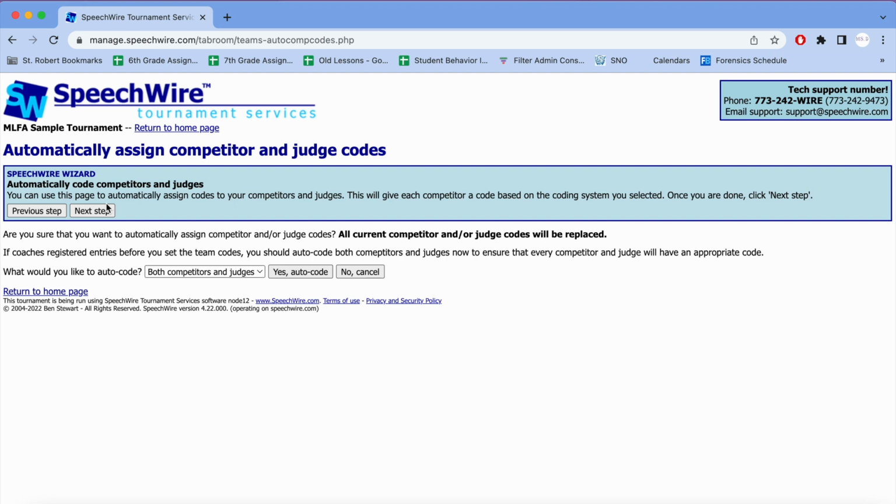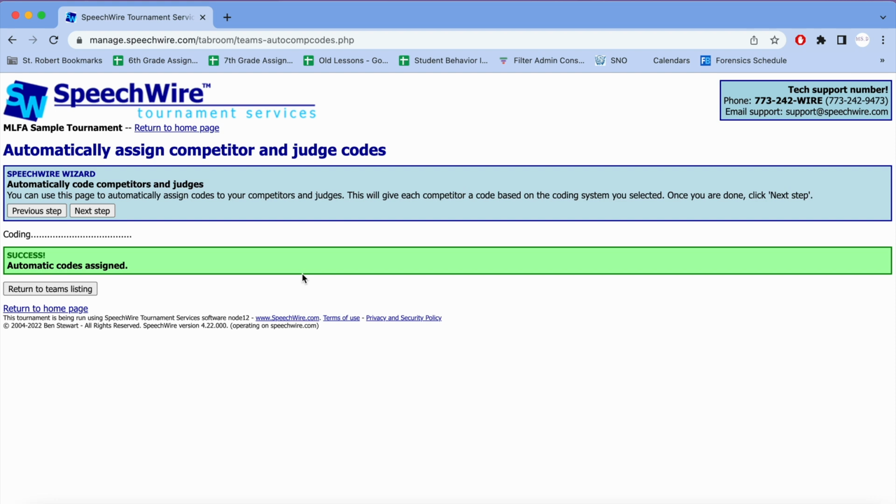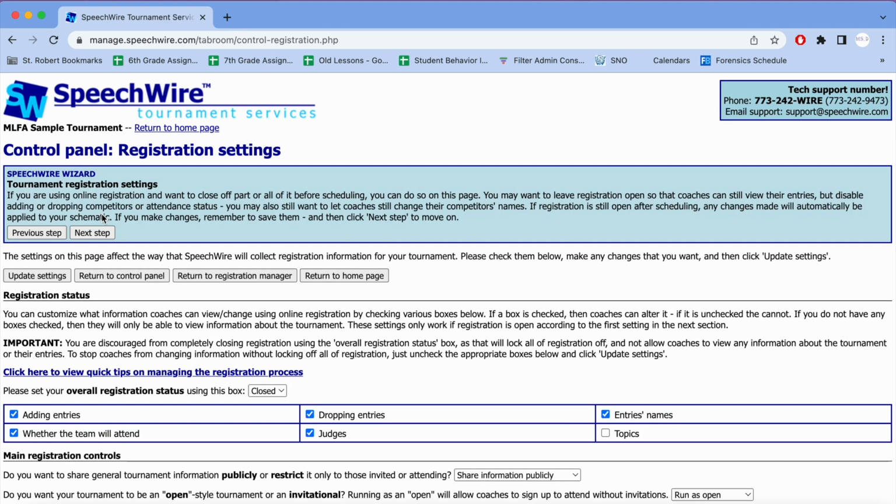And this is asking me how I want things to be auto-coded. And I'm going to want them to auto-code both my competitors and my judges. So I'm going to say yes, auto-code. And so that means it has now given every speaker as well as every judge a code. They'll have the school code, the category code, and then their speaker code if they're a speaker. If they're a judge, just their school code and their judge code. Now I'm going to hit next step.